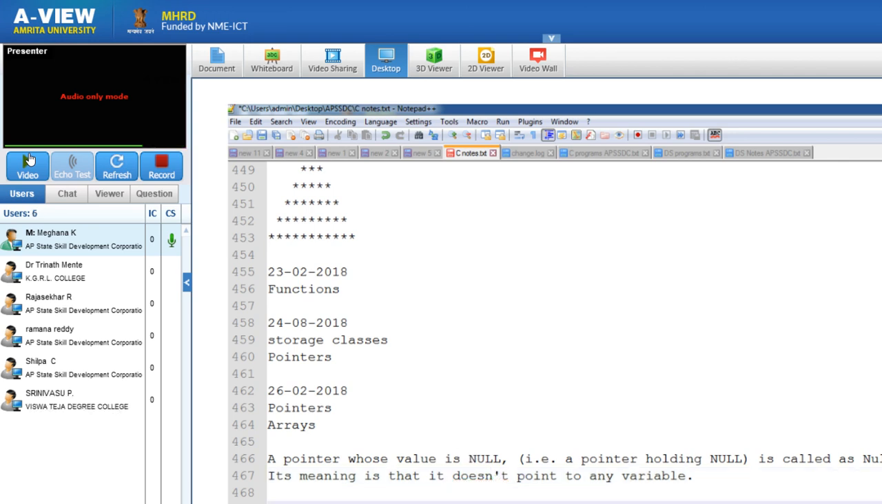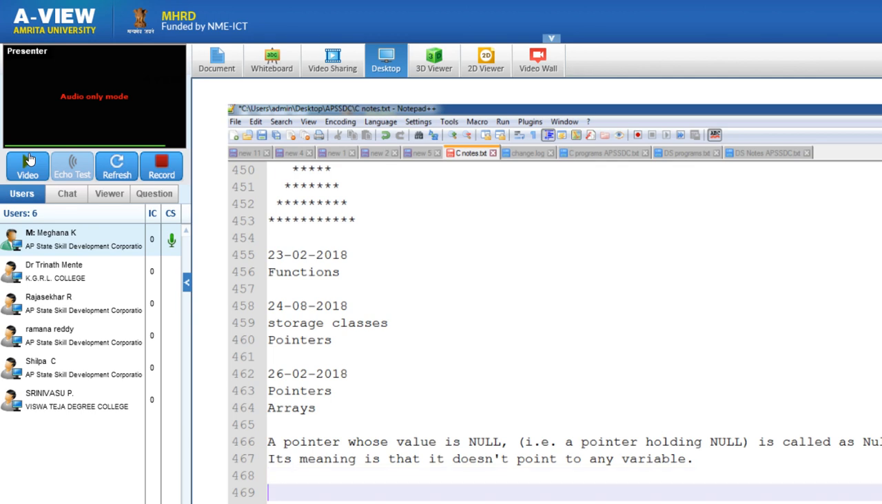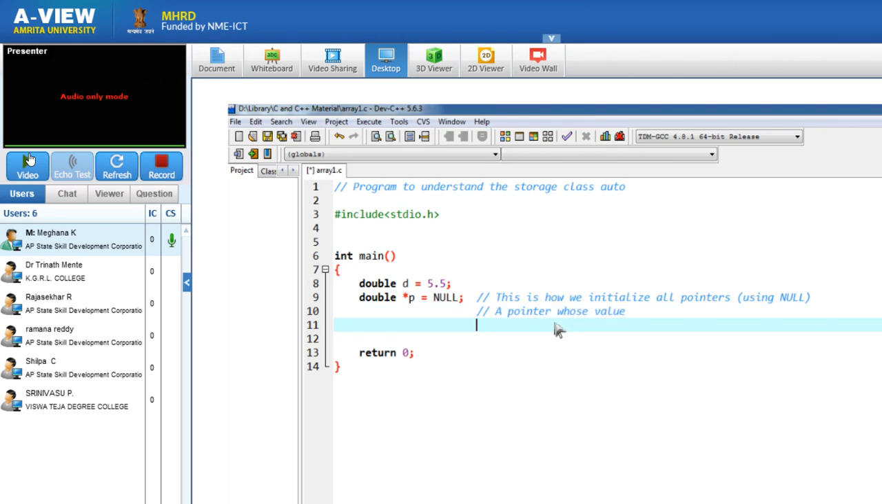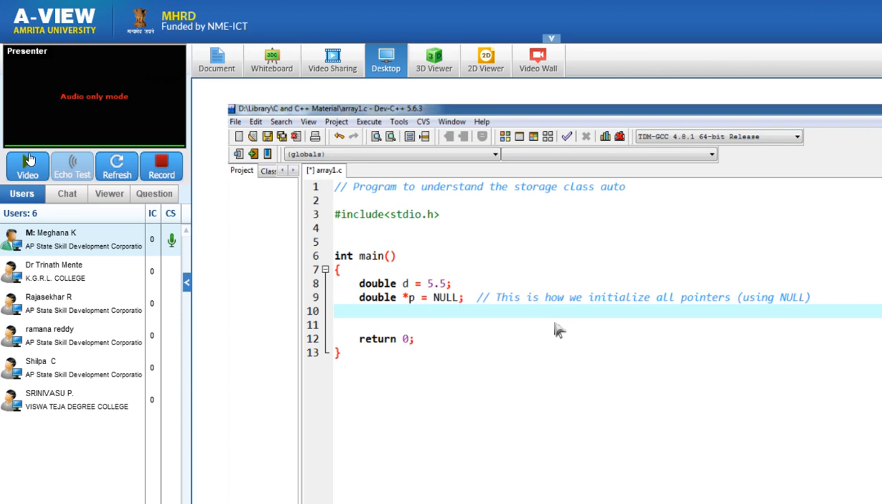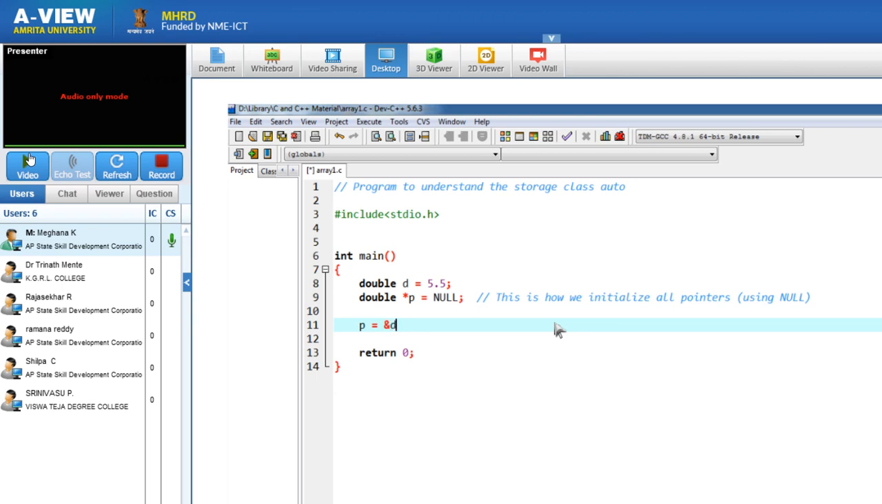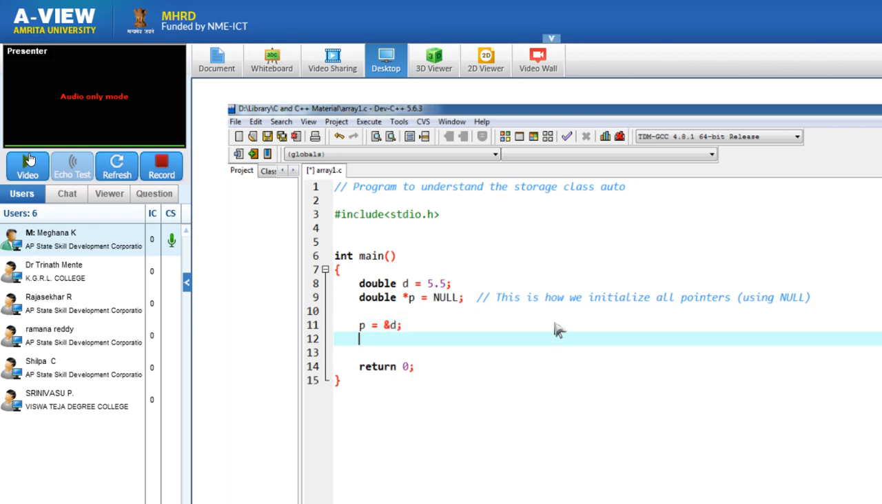Okay, all right. So I hope you are understanding this. Now let's go to the pointer whose value is what I have written there in the notes. So now what I'll do is P equals ampersand D. Whenever you have an assignment operation, you have to check whether the assignment is correct or not. For that, you have to check the data types on either side.